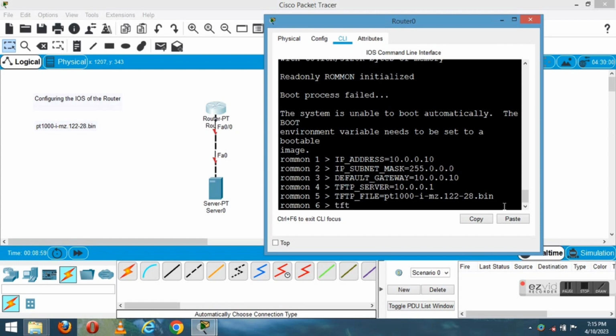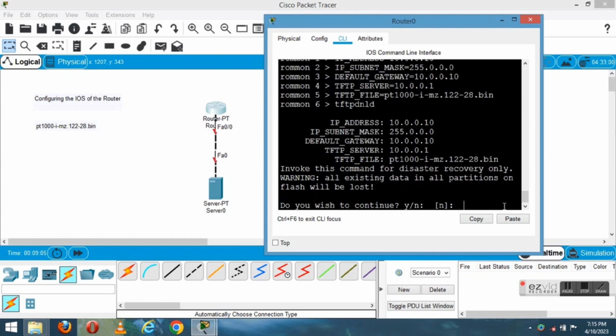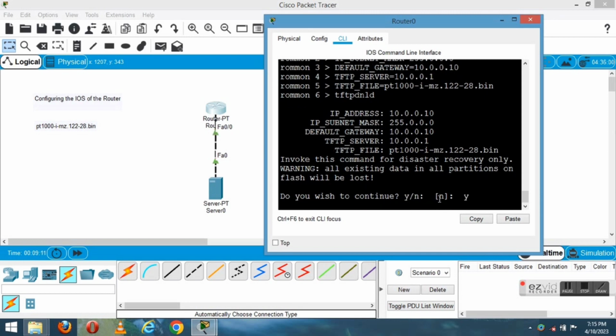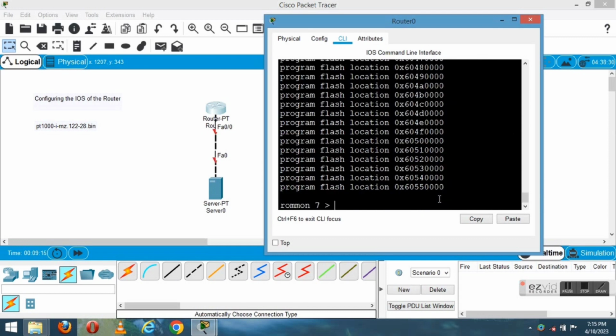download, TFTP download, DNLD. Do you wish to continue? Yes. So it has been encrypting and decrypting. Here we can reset. If we type reset, it will be downloaded.